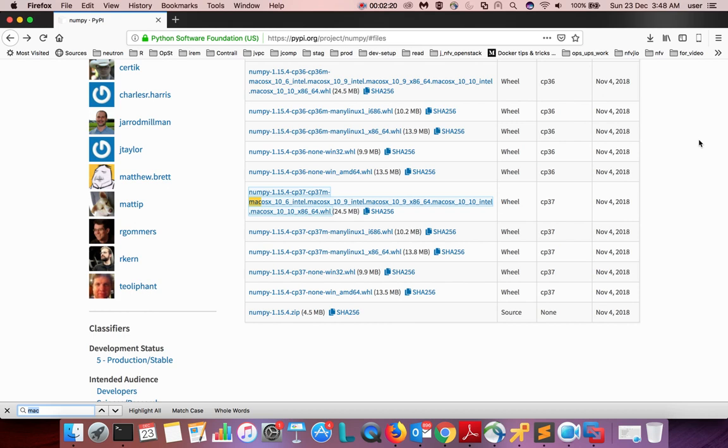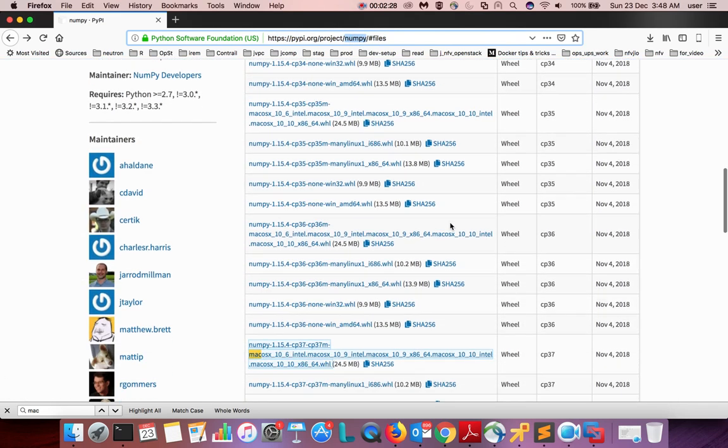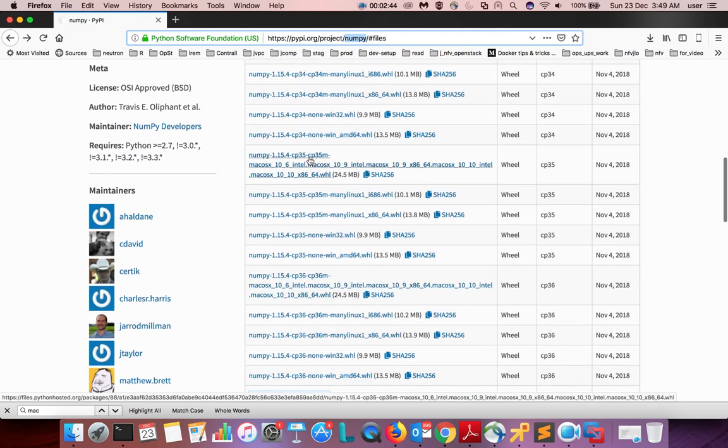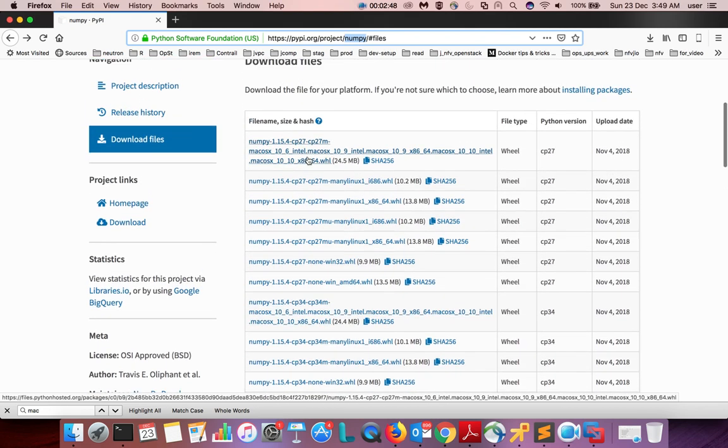So actually I downloaded that numpy package build file from this site, pypi.org. There you can see the numpy builds for different versions of Python. For example, here you can see the build for Python 3.7, then the build for Python 3.6, Python 3.5, 3.4, then the build for Python 2.7. Okay.